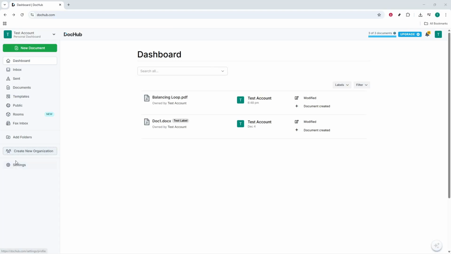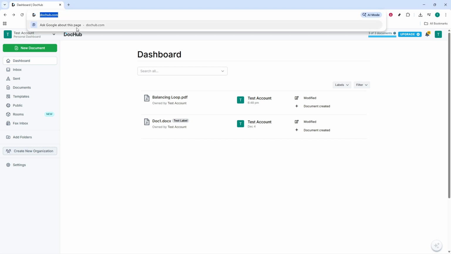In today's video, I'm going to teach you how to permanently redact sensitive information in DocHub. Whether you're preparing a contract, a report, or any file that contains private details, proper redaction ensures those details are removed, not just hidden. Let's walk through the process clearly and carefully so you can do it with confidence.